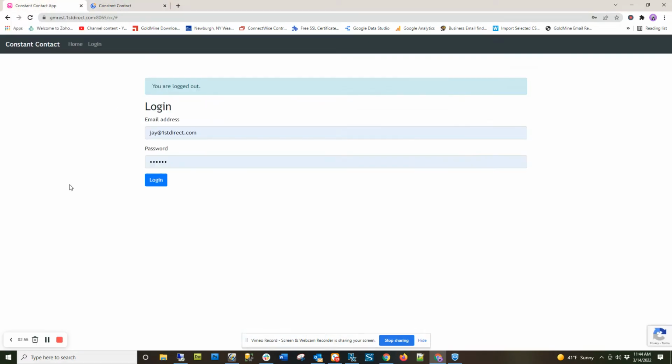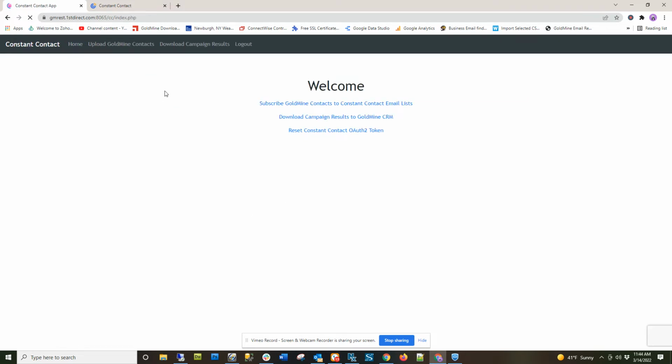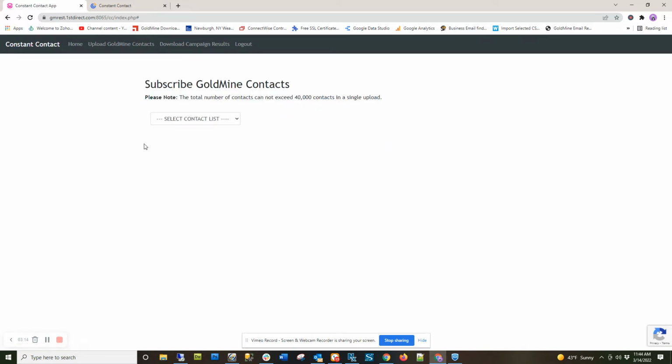I'm logged into Constant Contact, but now I have this app. I have a self-hosted web app that I've written to integrate my GoldMine with my Constant Contact. So I'm out here on my self-hosted web app. I'm going to log into it, and you'll notice the first thing I can do is subscribe GoldMine contacts to Constant Contact email lists. So I'm going to click on that.